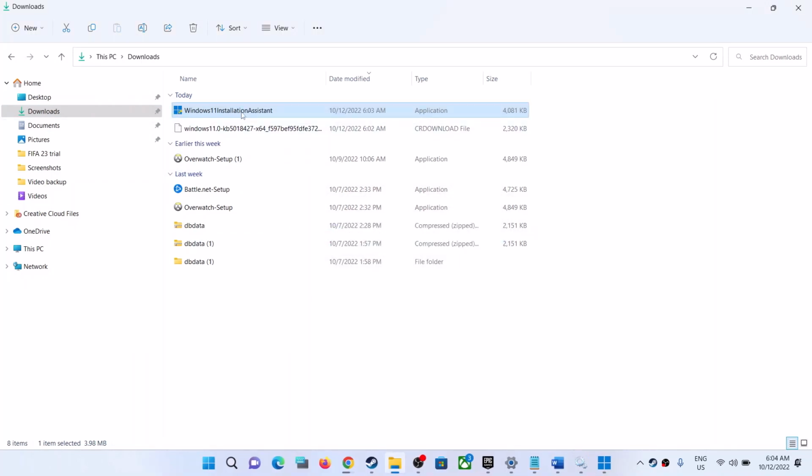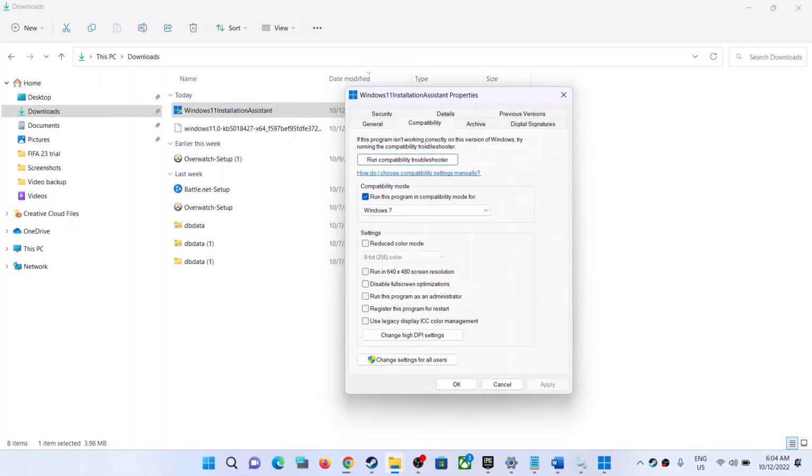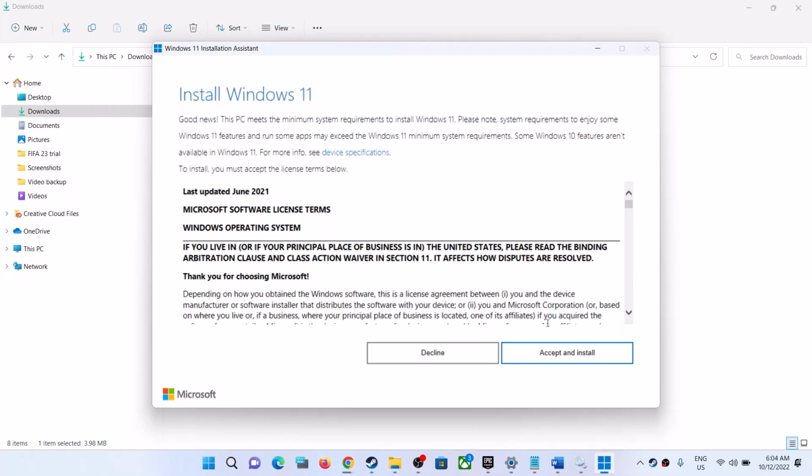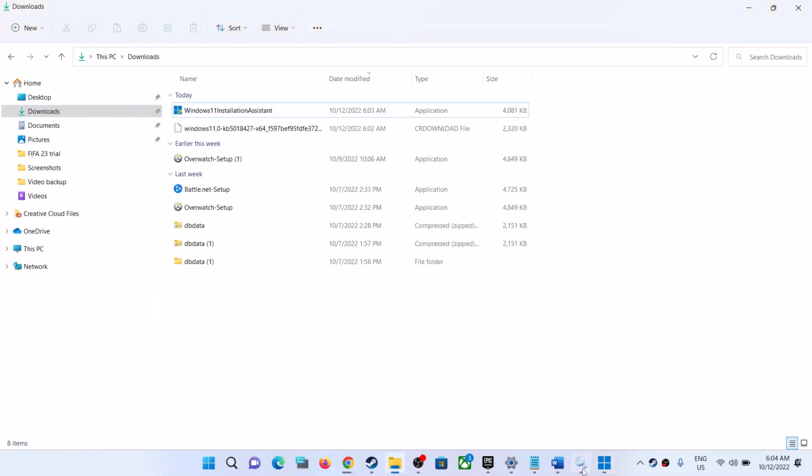If that does not work, make a right click and then select properties, go to compatibility and then run this program in compatibility mode for. Select Windows 7 over here and then click on apply. Click on OK, make a double click. It will open Windows 11 Installation Assistant. Click on accept and install.